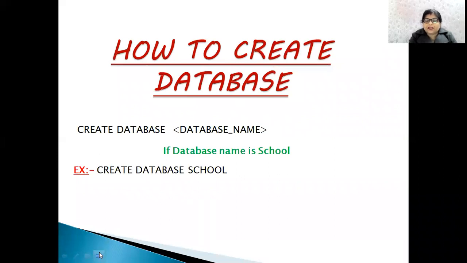Very firstly, how to create a database. If we know practically how to create a database in the very beginning, only then can we make tables, write queries, and so on. So the very first thing is we have to know the syntax. The syntax is: create database, database name.